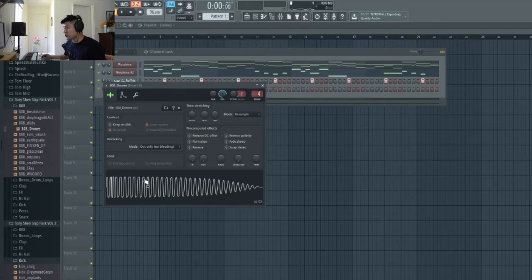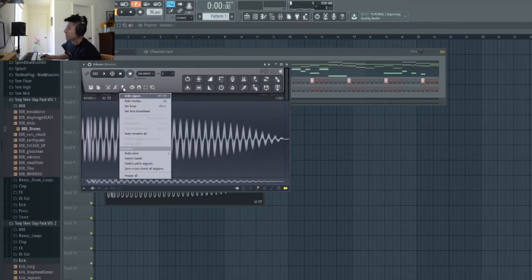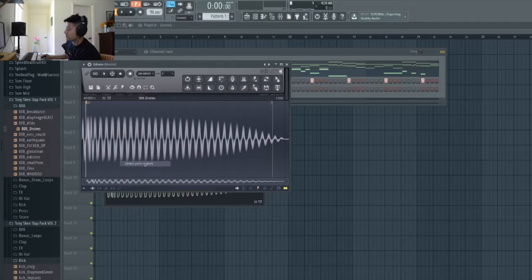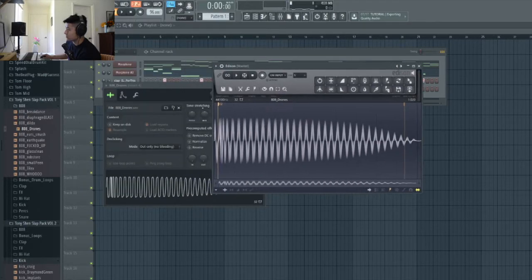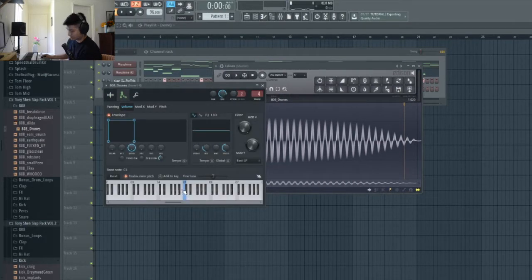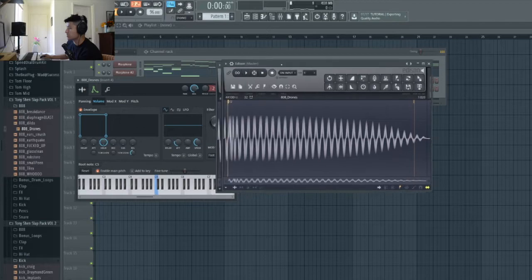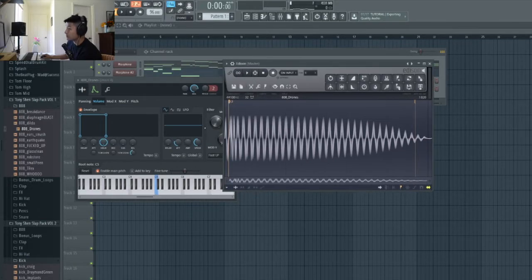But if you want to tune it, Control E, open up Edison, hit the flag button, hit detect pitch regions, and then this note that it says right here, C2, should be the same note as the one that's highlighted here. So say instead of C, it said D, then you would just right click on D to make it D. But since it's on C, it's already in tune.